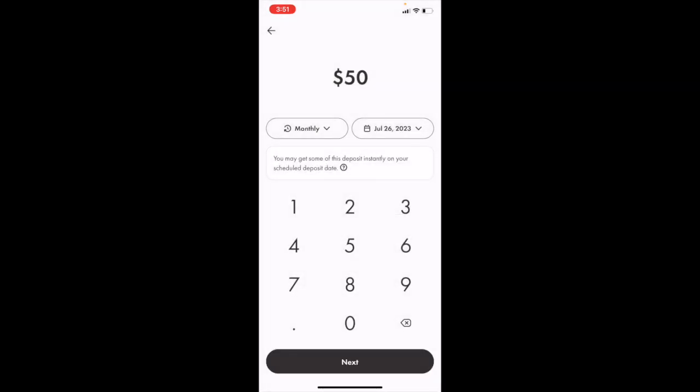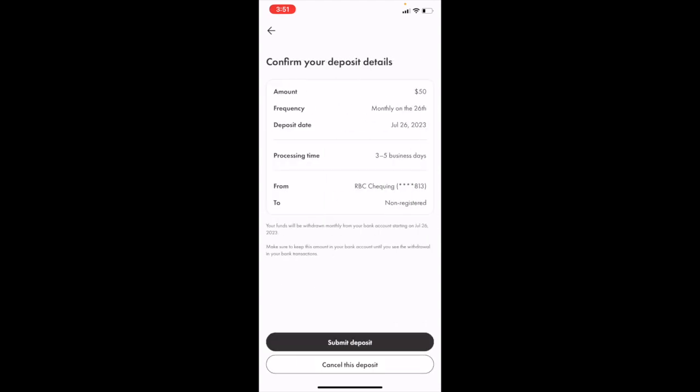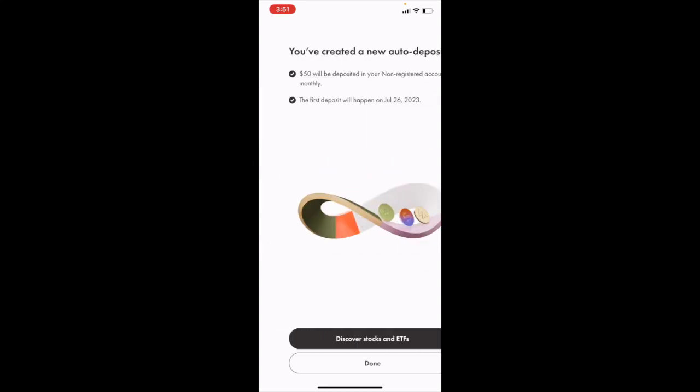So then once you have the frequency and the date and the dollar amount, press on next at the bottom. Then once you're on this screen, you can go ahead and confirm your deposit details. The amount, the frequency, etc. Press on submit deposit, and there you go.